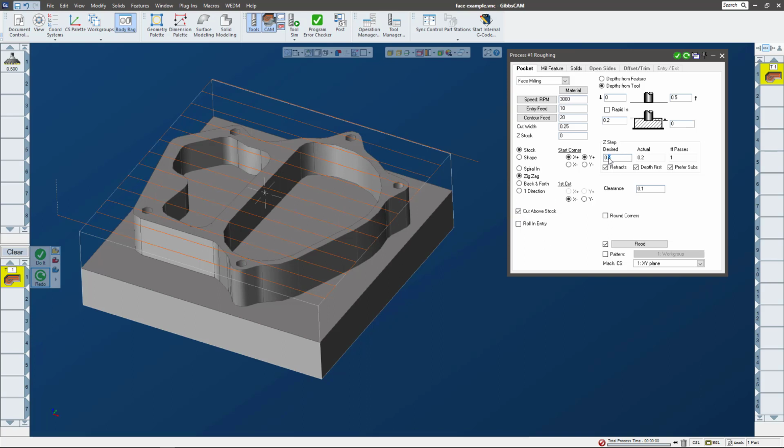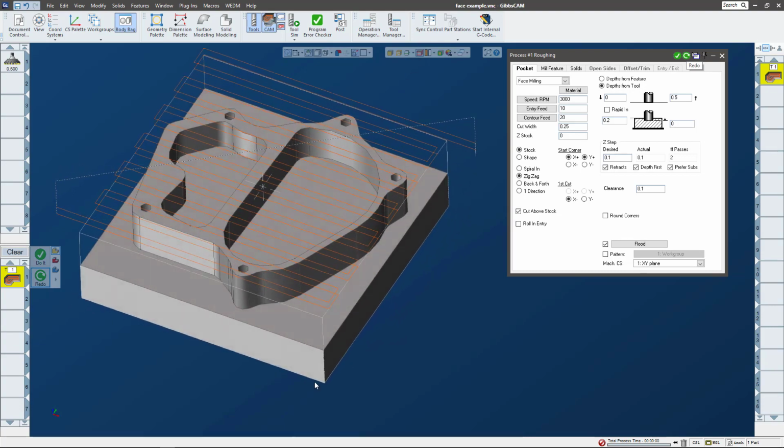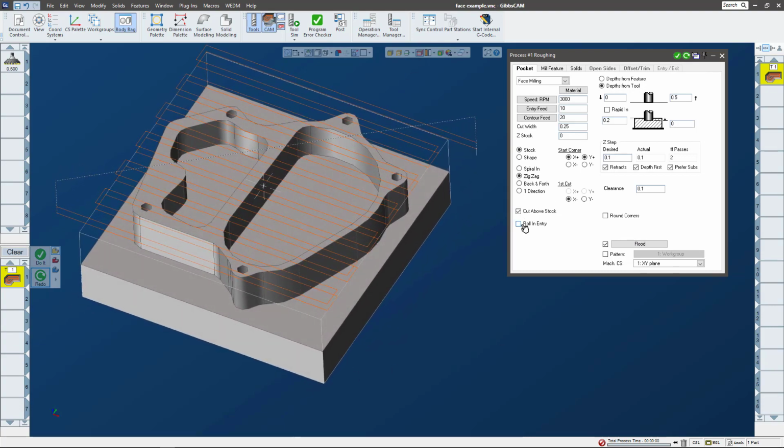So now in GibbsCAM 13, you don't have to modify anything or create new geometry. You can just say cut above stock, give it a step over, and do it. So you can see right there, now there's two cuts on there. So next, roll and entry.